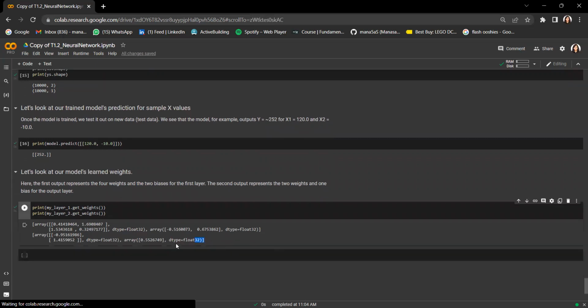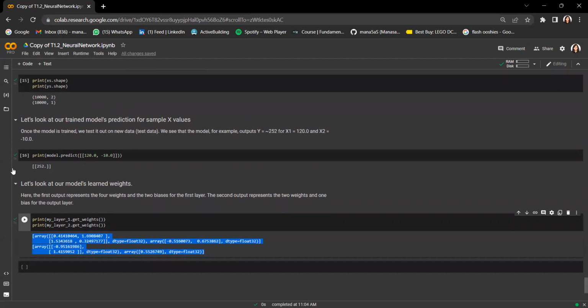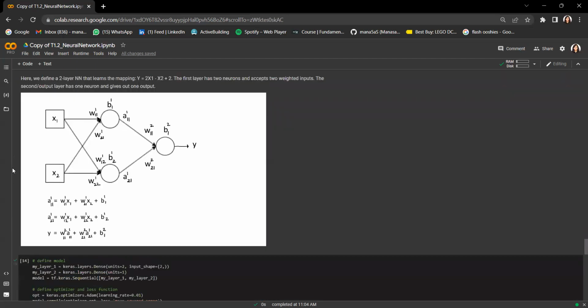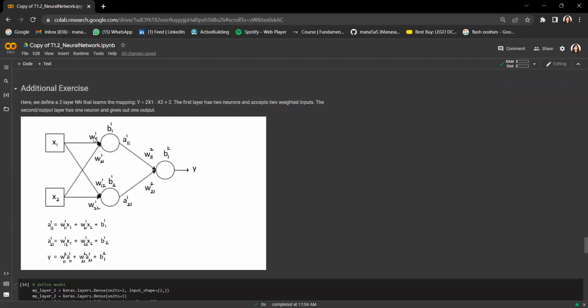And these are the corresponding weight and bias values. We would have more weights here. We'd have 4 over here and 2 over here, so totally 6 weights, and we'd have 3 biases.